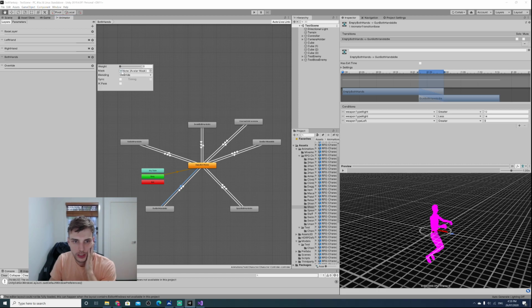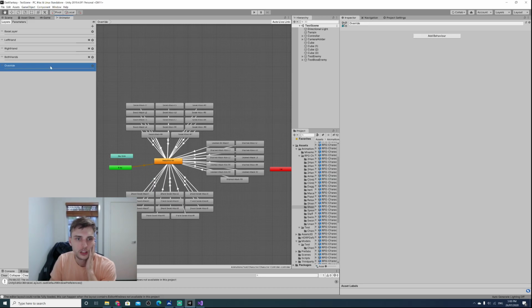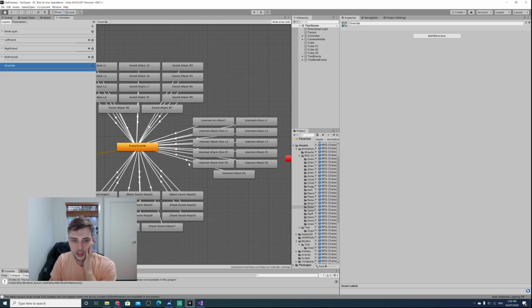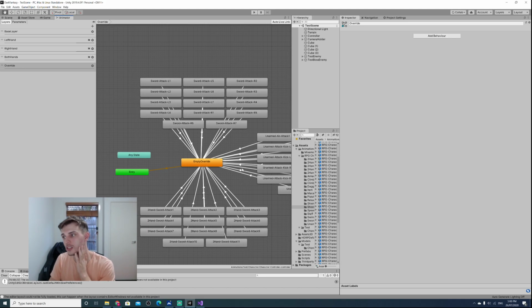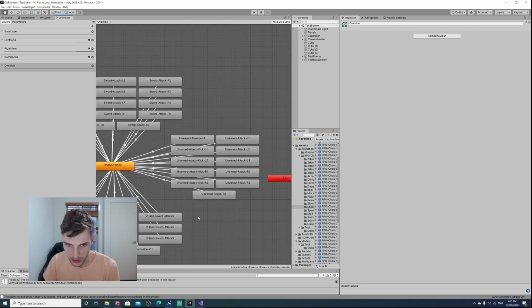Then the override, I got the weight down to 0, which is not right. It should be 1, I'm pretty sure. And then I don't have a mask for it, but I'll probably set one up later. No, actually I don't need a mask for it. It's an override, it would take over everything else. Then this is the override, which is a bit crazy right now, and it's going to get a lot more crazy soon, because this is only the sword attacks, and the two-handed sword attacks, and the unarmed attacks.